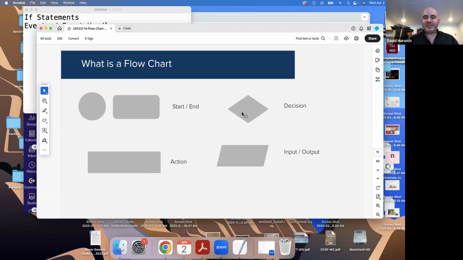Sometimes your program's going to need to make decisions. Okay. If this happens, then this happens. If this, then that happens. Notice how I keep saying the word if. So a lot of times, not always, I don't want to give any absolutes here, but a lot of times if you're deciding something in your program, you're probably going to need an if statement somewhere in your code to be able to facilitate that.